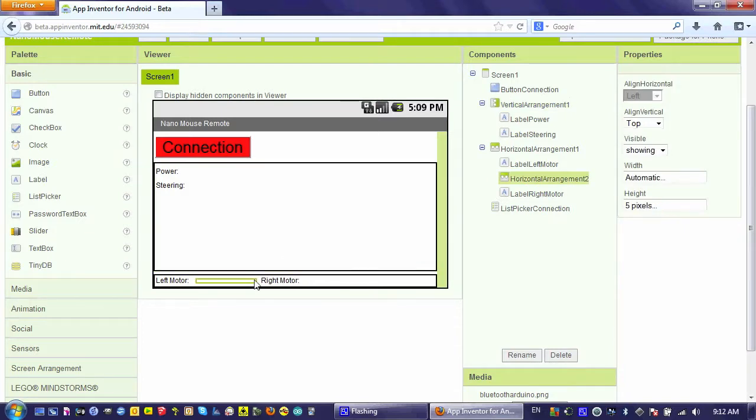And then I'm going to make this width fill parent. Okay, that pretty much completes the GUI part of our app. Now we have to include some components that are non-visual components.